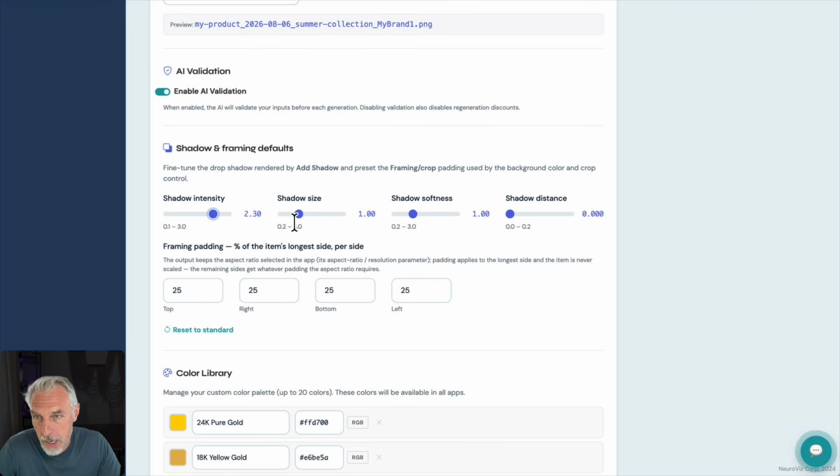Shadow size, like from 0.2, basically 20% or 300%. It's just a number. You can play which one will be the best for you. Let's standard. Standard is this. So I need it a little bit more intense, for example.